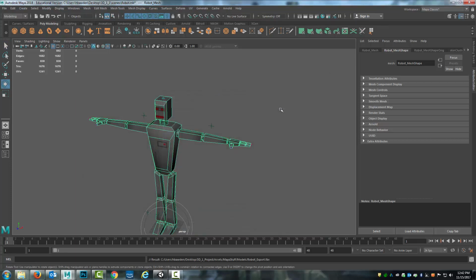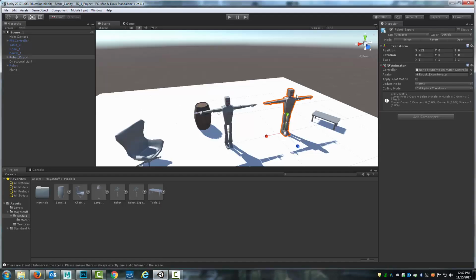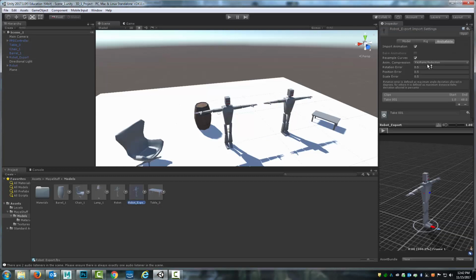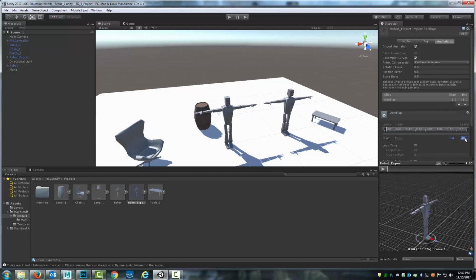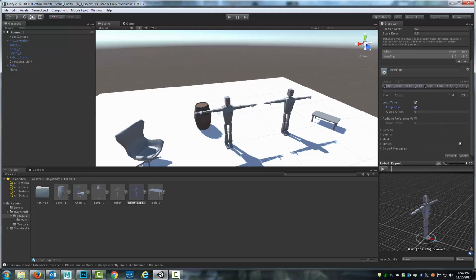Yes, there's an issue. But now I can come to this one that was the FBX, and you'll notice Bake Animations is grayed out. And I can set up the same animation, so I can do arm flap, and let me lower this back down a little bit. So 1 to 23. I'm going to loop that, hit apply. And if I play, nothing happens because it's not able to bake that IK handle information.